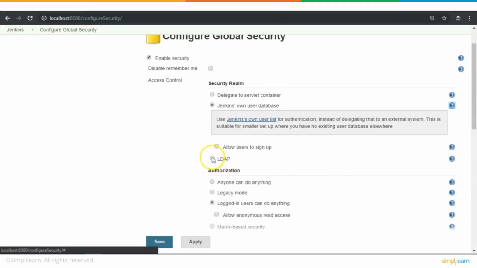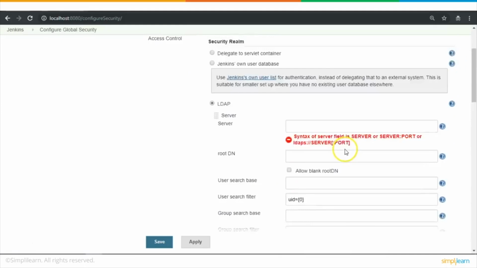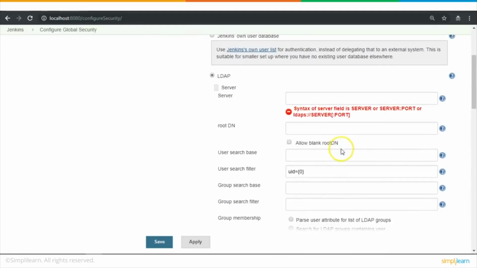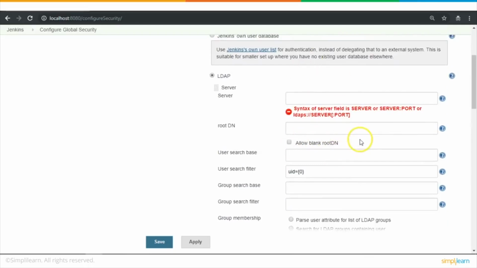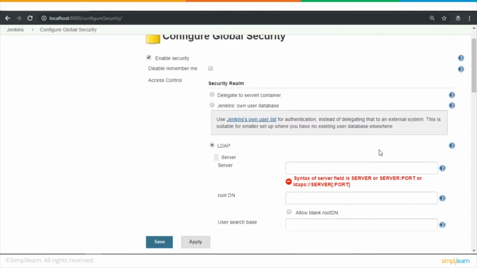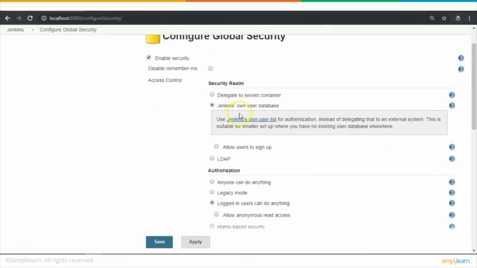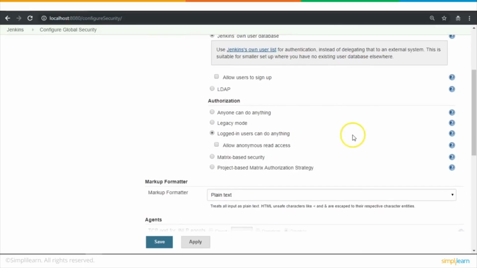Assuming that you are running in an organization, you would probably want to have some sort of an AD or an LDAP server using which you would want to control access to your Jenkins tool. So you would specify your LDAP server details, the root DN, the manager DN and the manager password and all these details in case you want to connect your Jenkins instance with your LDAP or AD or any of the authentication servers that you have in your organization. But for now, since I don't have any of these things, I'm going to use this own database. That's good enough.